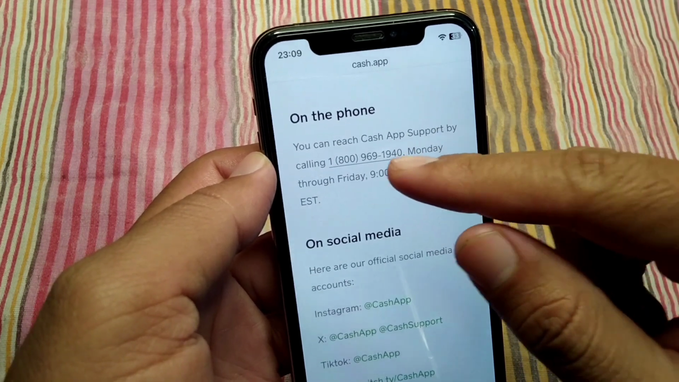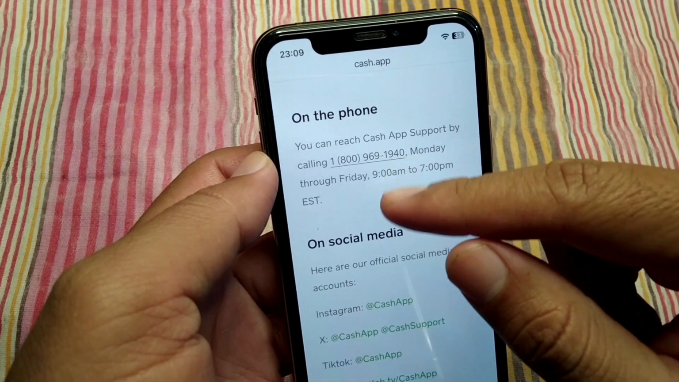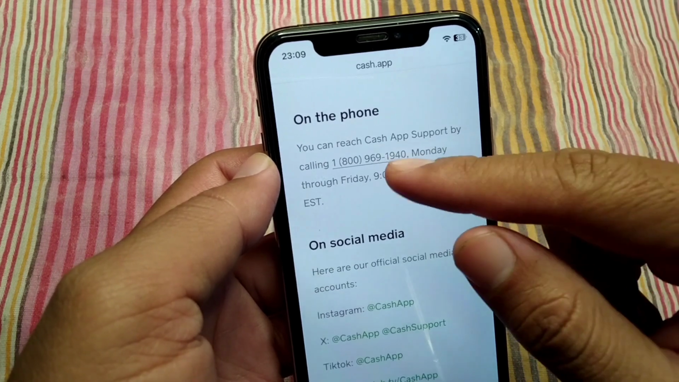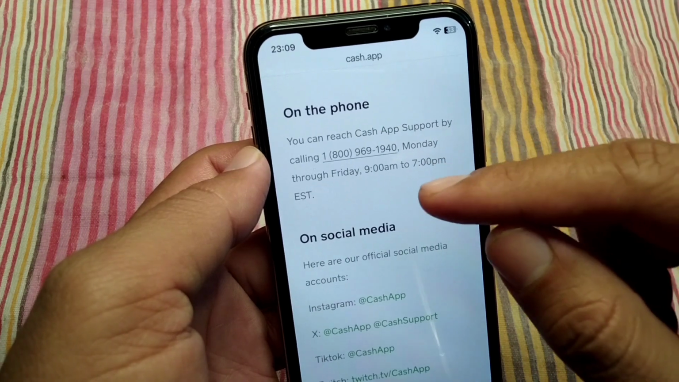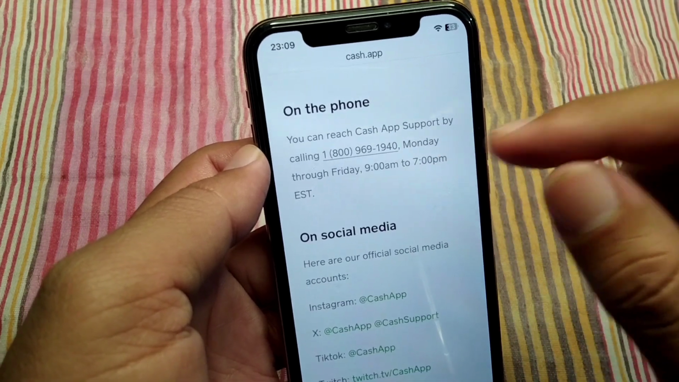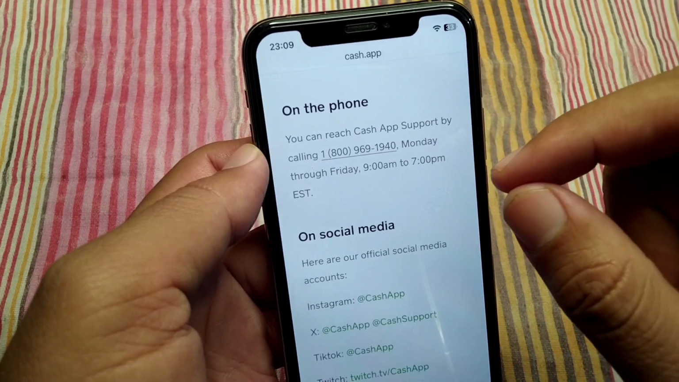You have to simply explain your problem in a brief way, and request the Cash App authorities to fix this problem for you, and they will try to fix this problem within 24 hours, and after this your account will be opened again.